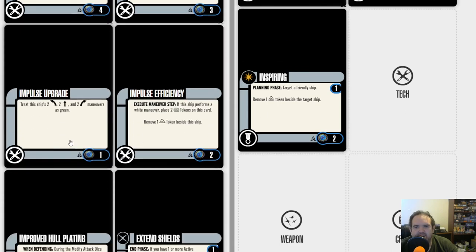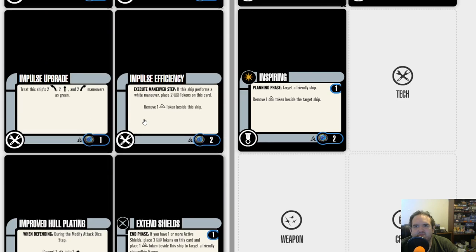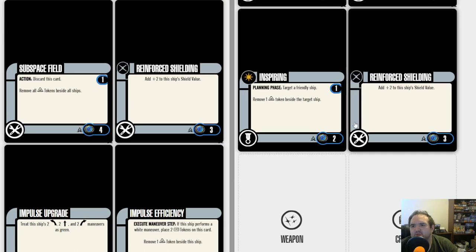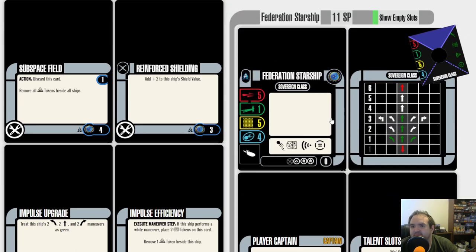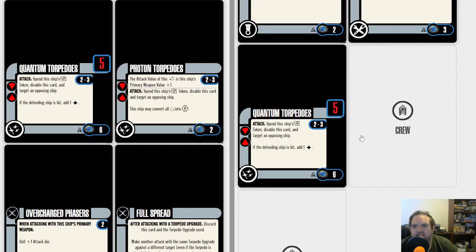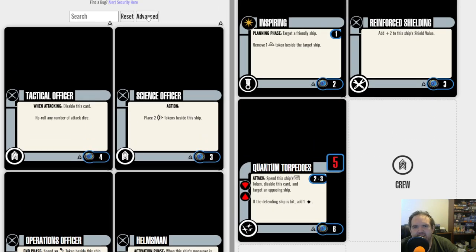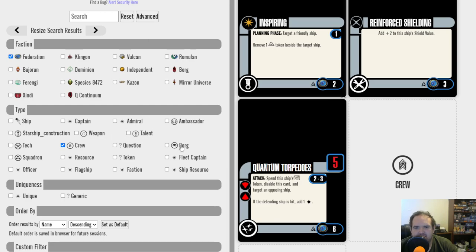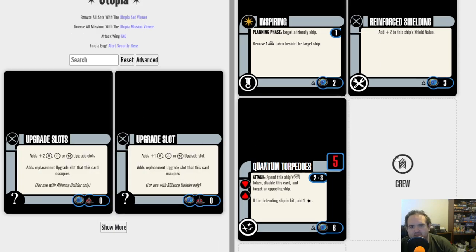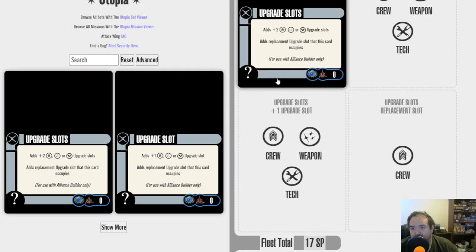You had a tech, though, right? You wanted some reinforced shielding. Yeah? That's there. Maybe a weapon, quantum torpedoes on the Sovereign class, some crew. And you go, wait, David, I had some bonus upgrade slots. Well, we can just stick those there. See, we got the replacement crew slot, and then we've got our bonus upgrade slots.